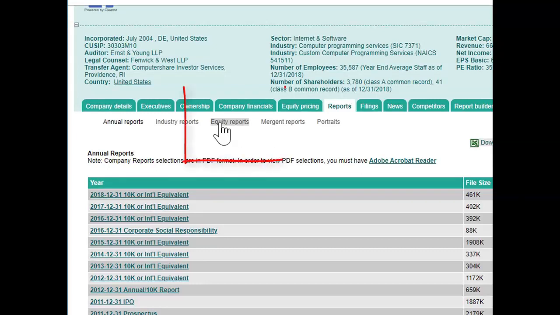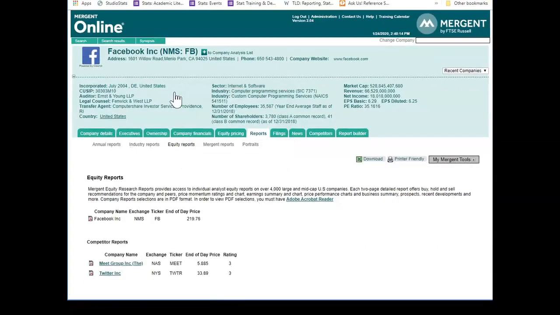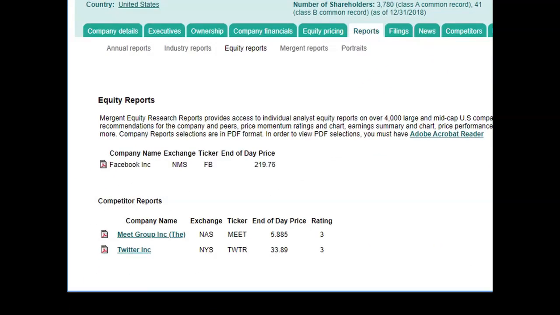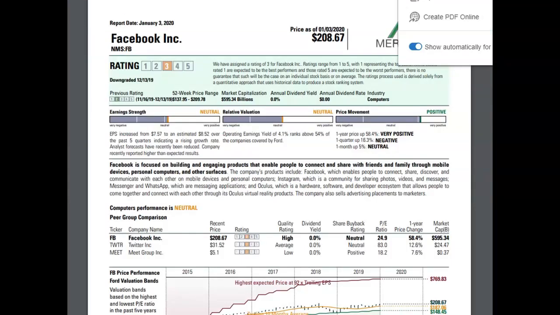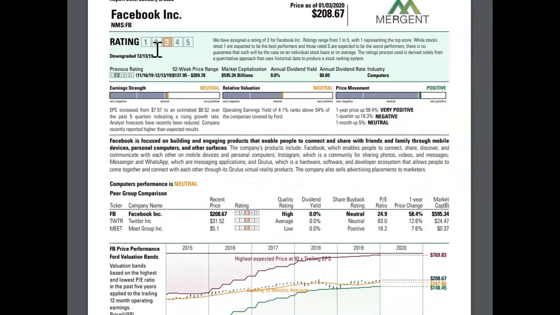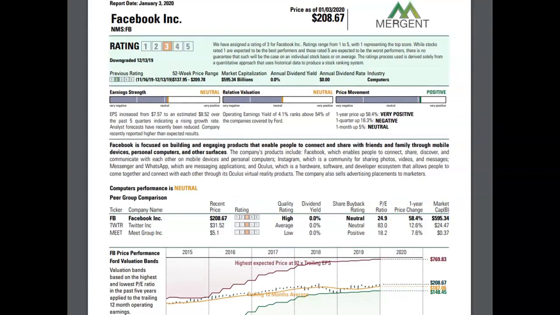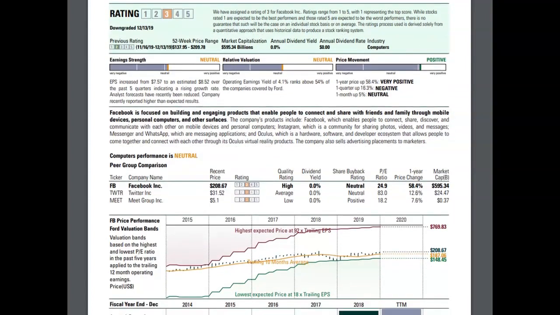What I want to point out are the equity reports. Equity reports are investment reports, so they really tell you whether you should or should not invest in a company. So you'll see you have Facebook equity and then you have competitors, the Meet Group, and then Twitter. Facebook equity report. So what this does is it gives me a rating. So number 3 is neutral. This neutral rating means whether you should or should not invest in a company. So this is neutral, and again, that's meaning they're neither really hot on investing or really low on investing.